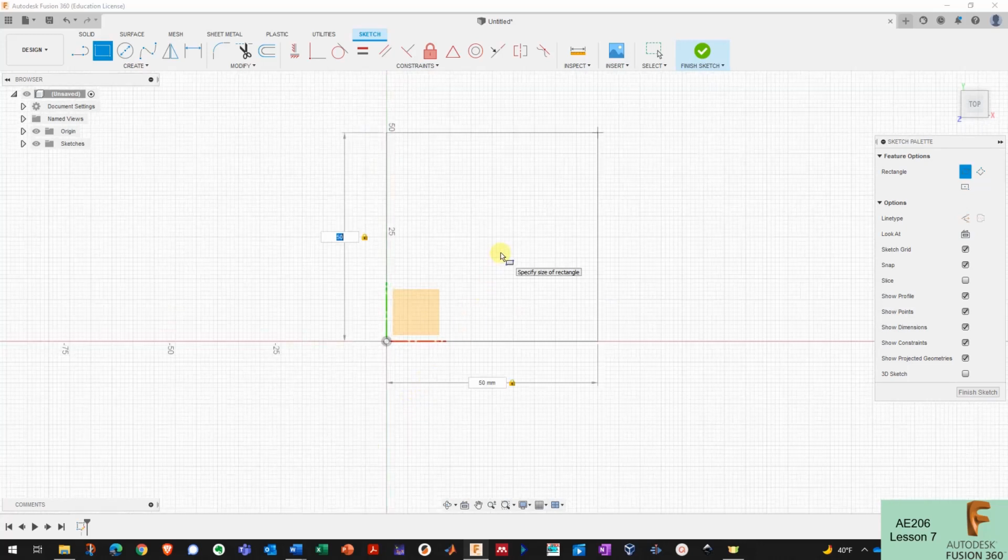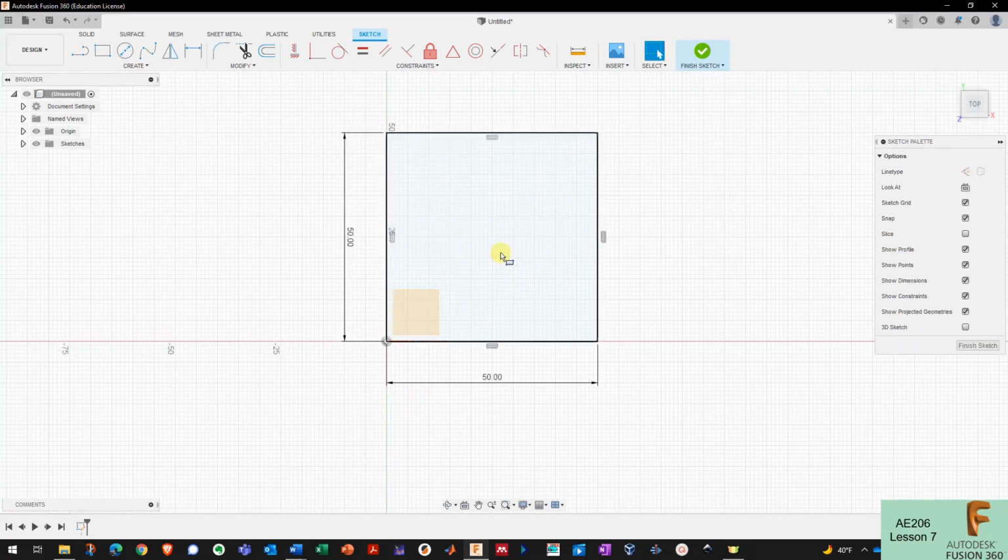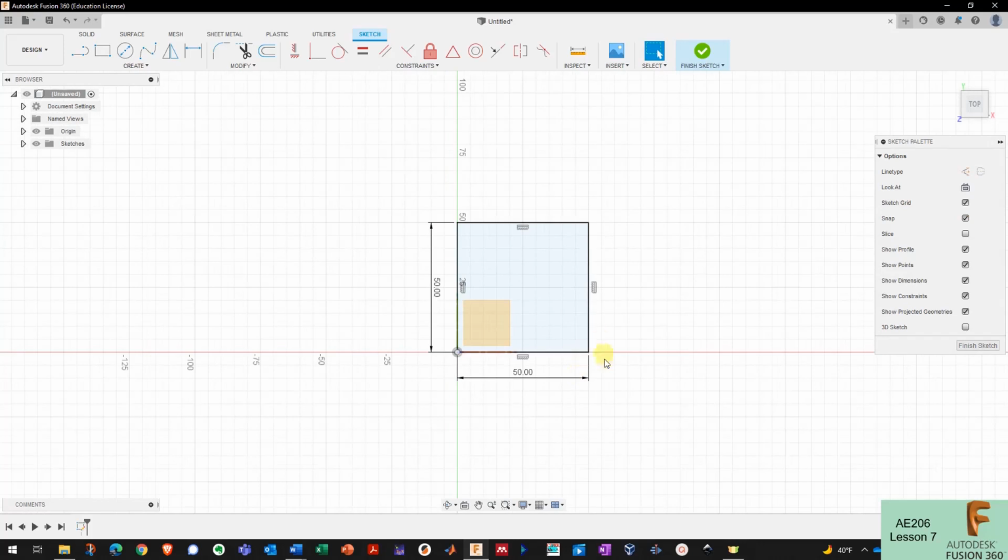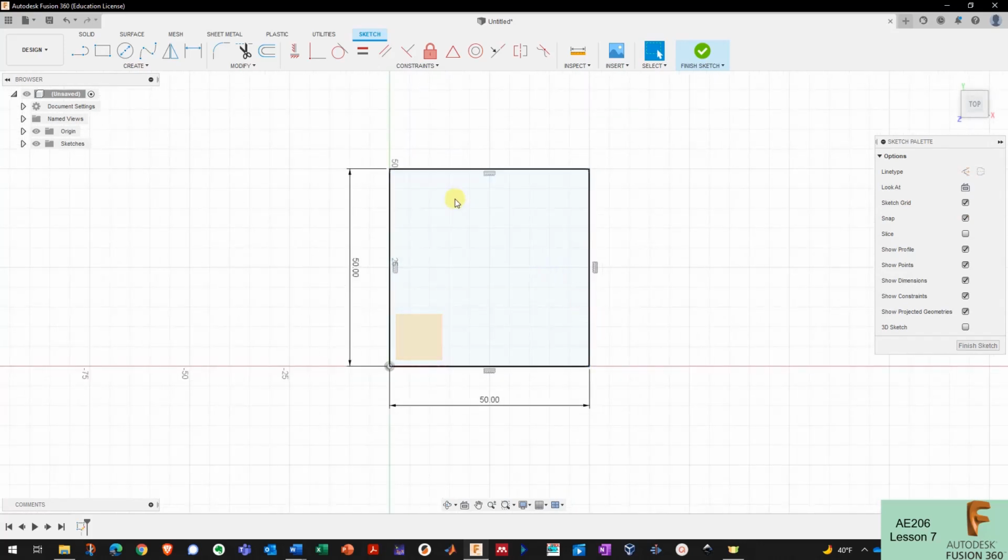And I can zoom out a little bit, and I can press enter, and now I've got a 50 millimeter by 50 millimeter box. And it's a closed sketch because that's what the rectangle tool produces. And I know that it's dimensioned and that all the sides are perpendicular and parallel and everything.